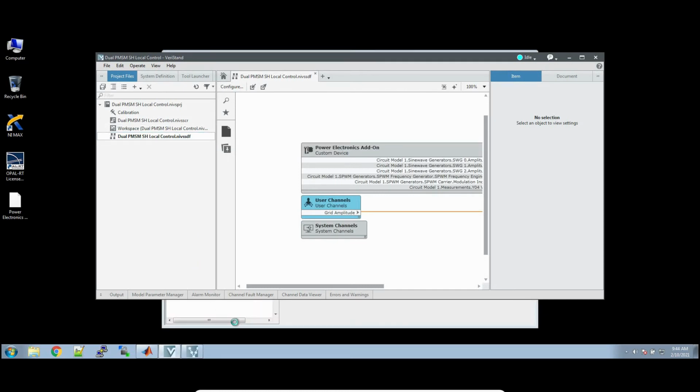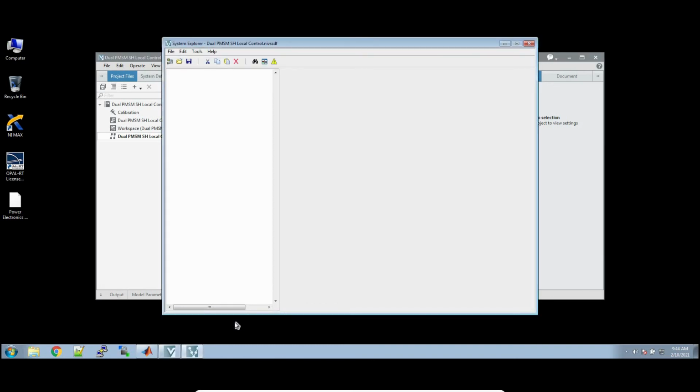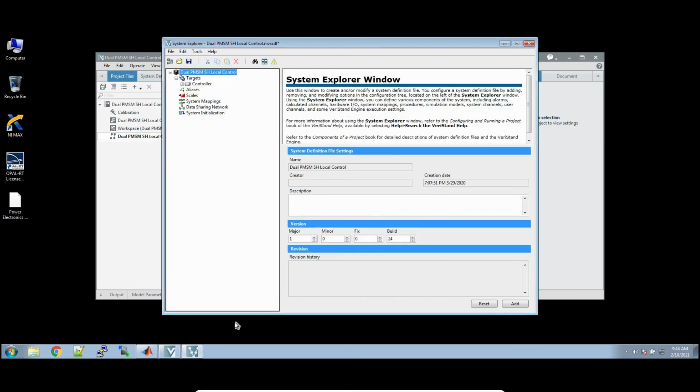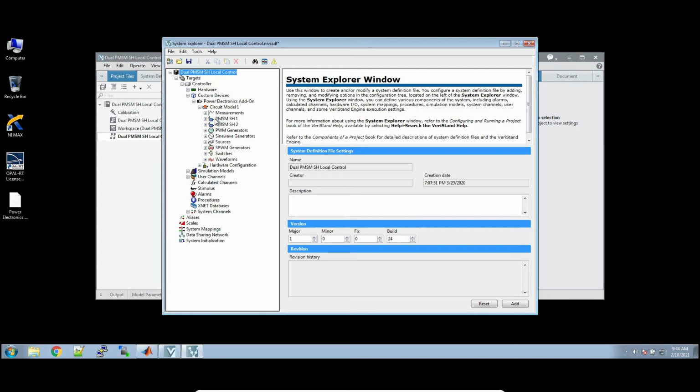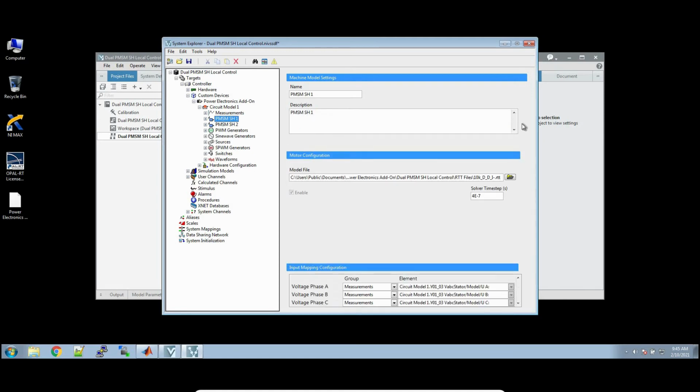So one of the main things that I wanted to take away from the second demo is that even though we've swapped machines, the overall layout and configuration of the add-on is very similar. And the reason why that was done is it makes it so that it's a lot easier to migrate from one model to another. So we still see our circuit model page and our hardware configuration page. And if we expand it, instead of seeing the PMSM VDQ, we now see PMSM SH. And if I click on it, we see different configuration parameters.